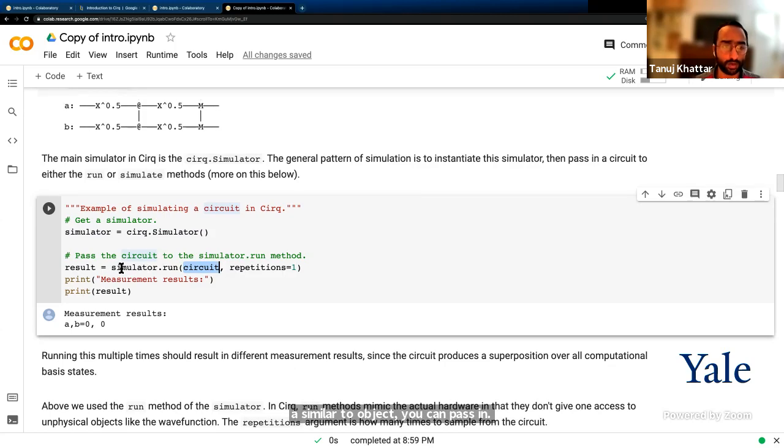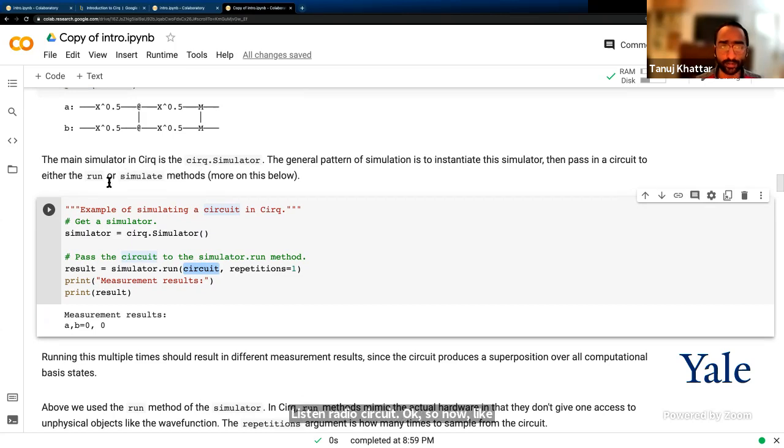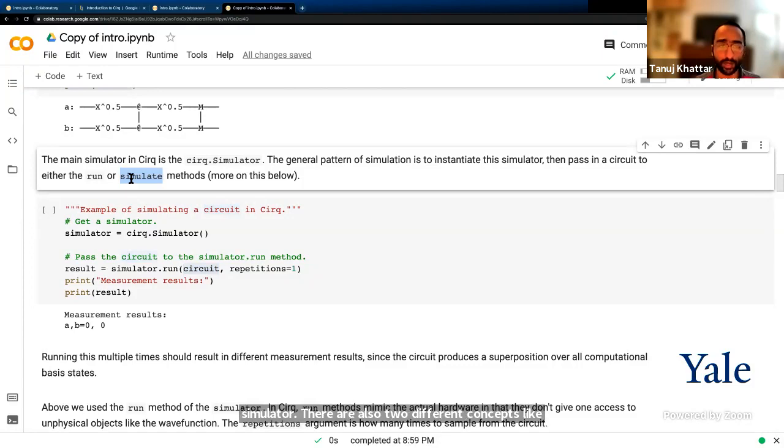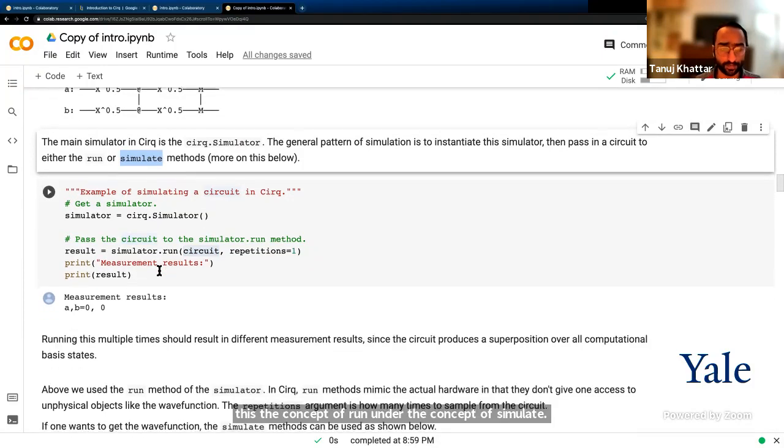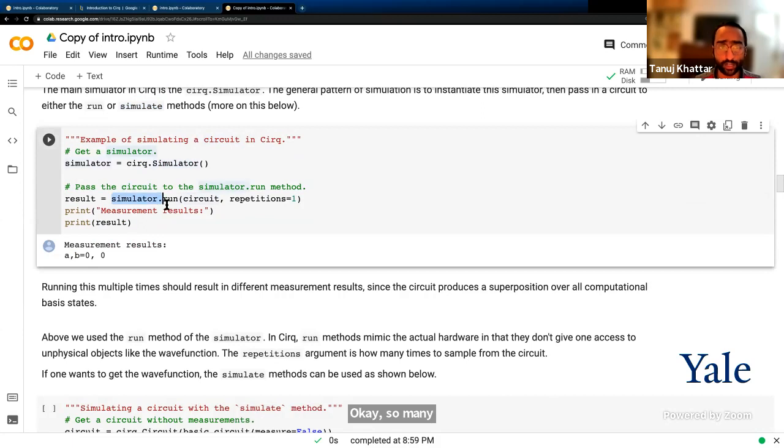Now, in the simulator, there are also two different concepts: there's a concept of run and there's a concept of simulate. When you call simulator.run, it basically tries to mimic the actual quantum hardware. This means it will not give you access to the underlying wave function, but it will simulate this circuit, and in the end, if there are measurement gates, it will do the necessary measurements and give you the measurement results back as the result object.